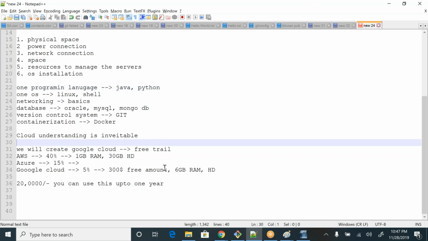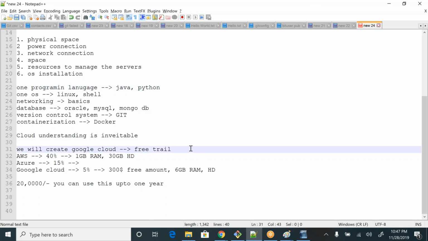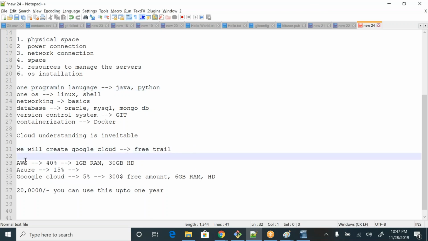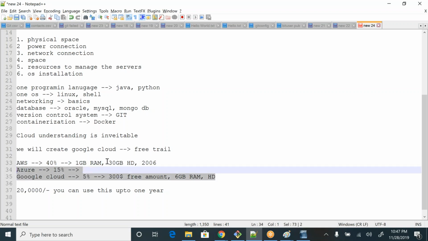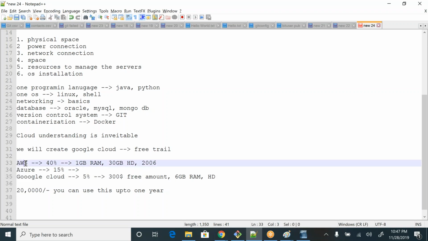End of the day, concepts are same, but only the web console is different. You can create a VM in AWS, Azure, Google Cloud. Why AWS is becoming popular is that AWS first entered the cloud market in 2006. So AWS is the first company in the cloud market. All these other clouds are coming into the market very recently. So AWS is very well mature. That's why everybody is going for AWS. But the concept is same.